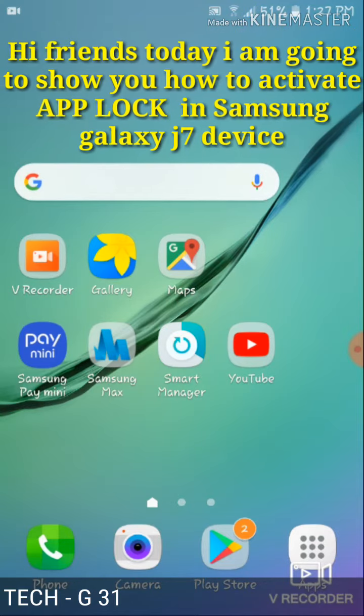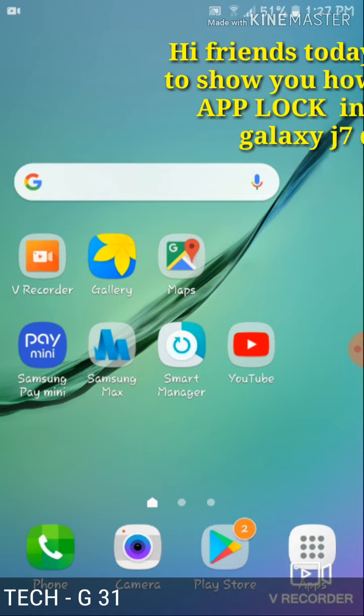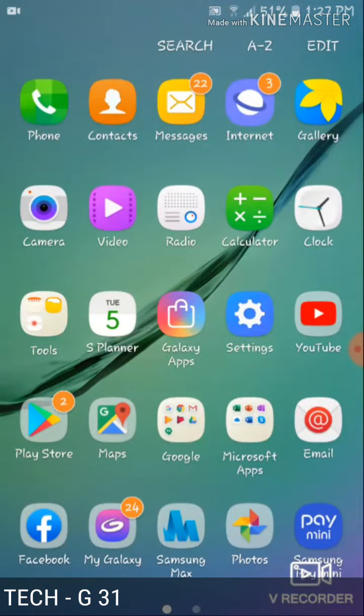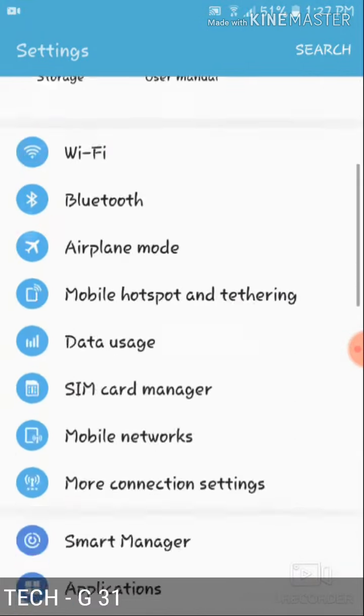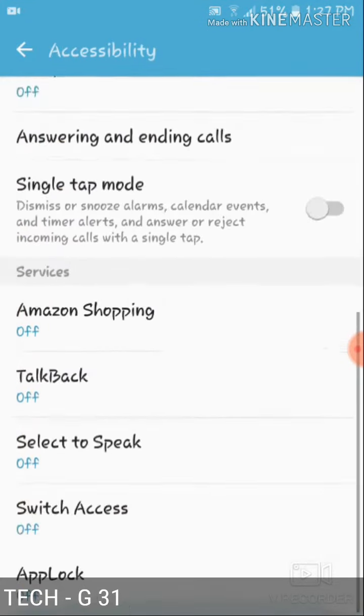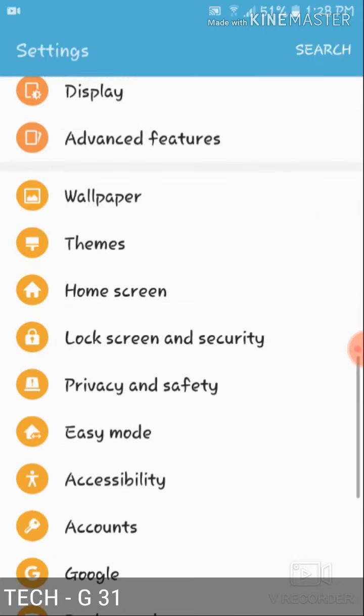Today I'm going to show you how to activate app lock on your Samsung Galaxy J7 device. Let's begin. First, go to settings and then accessibility, and here as you can see, it's app lock. There is another way which I'll show you how to activate it.